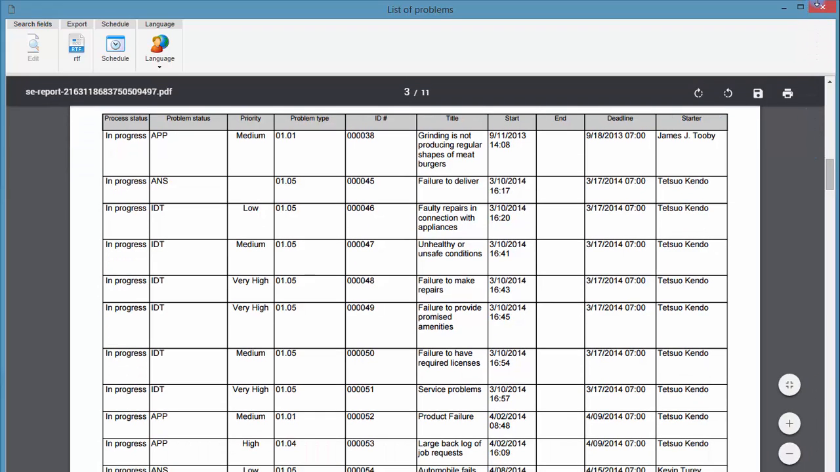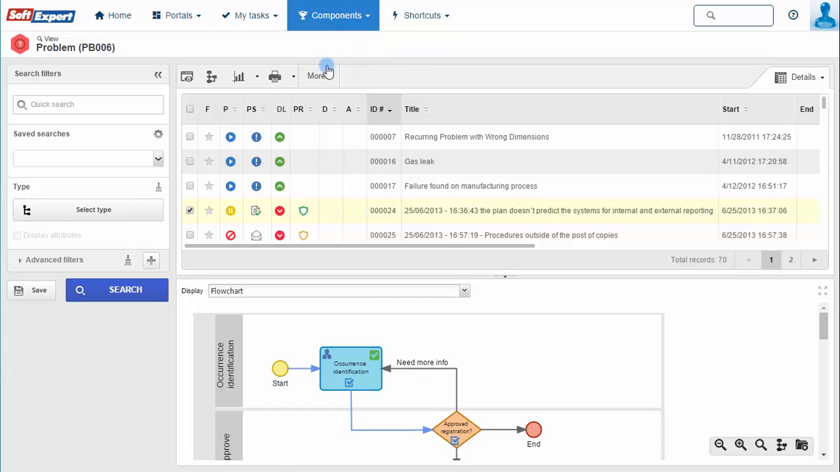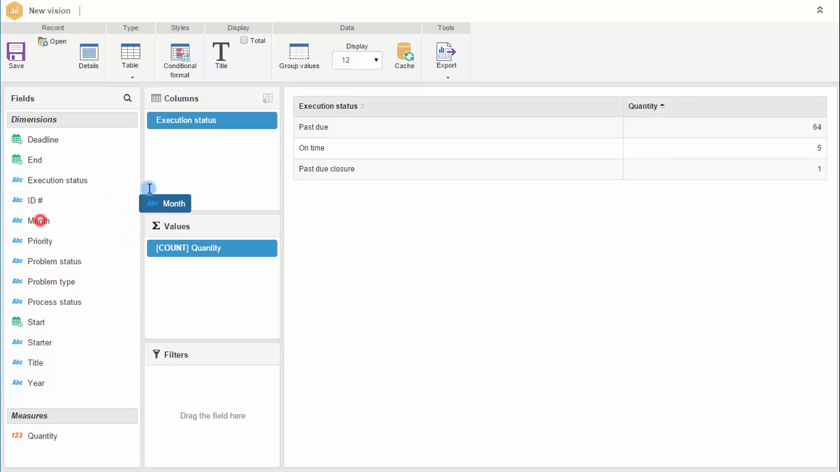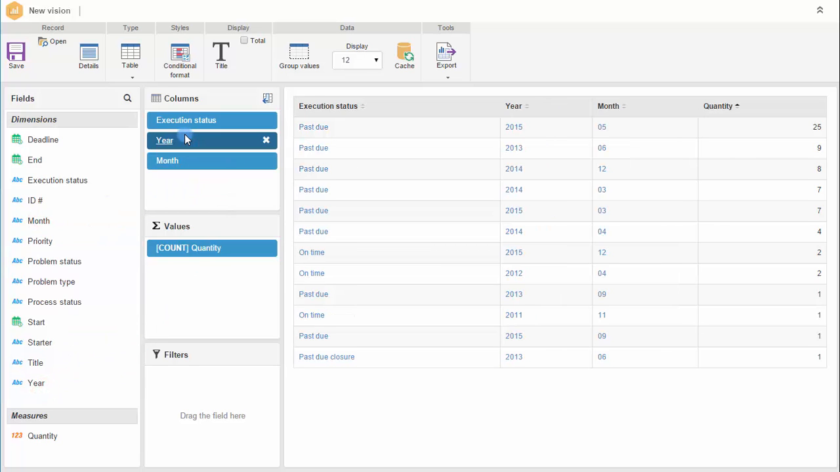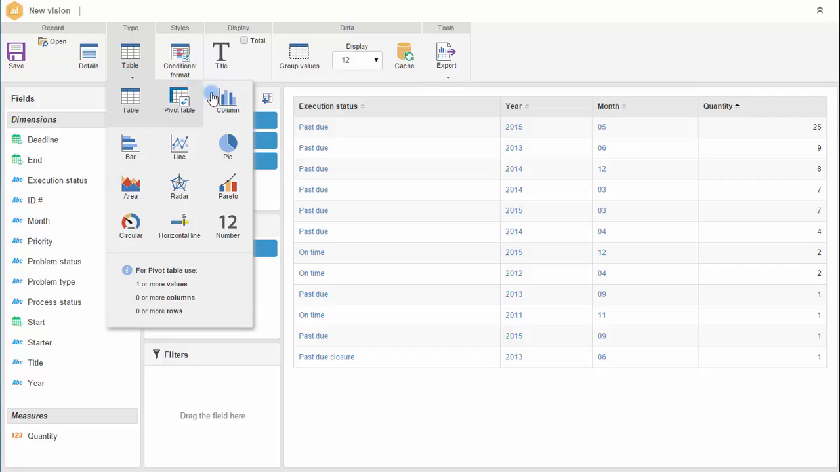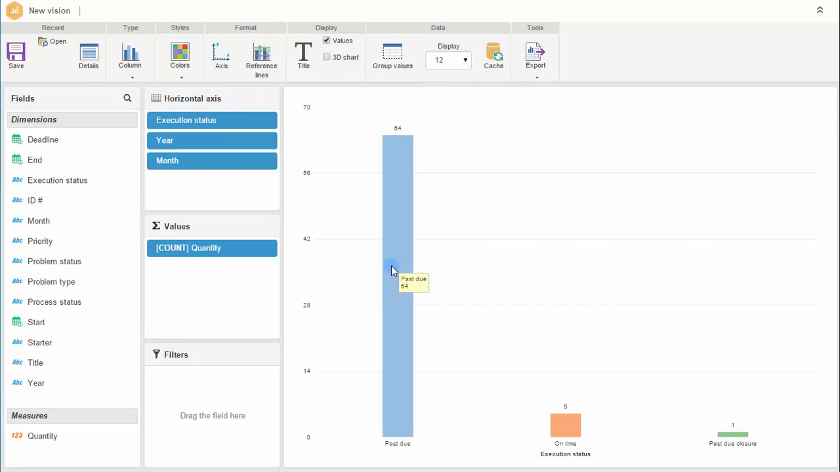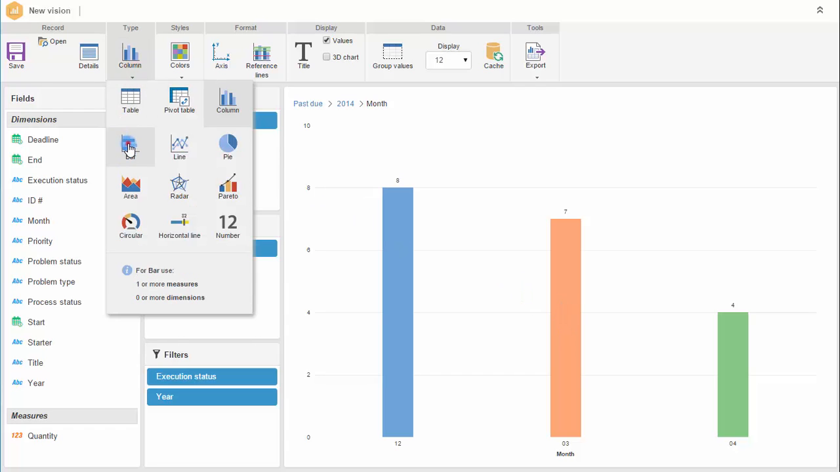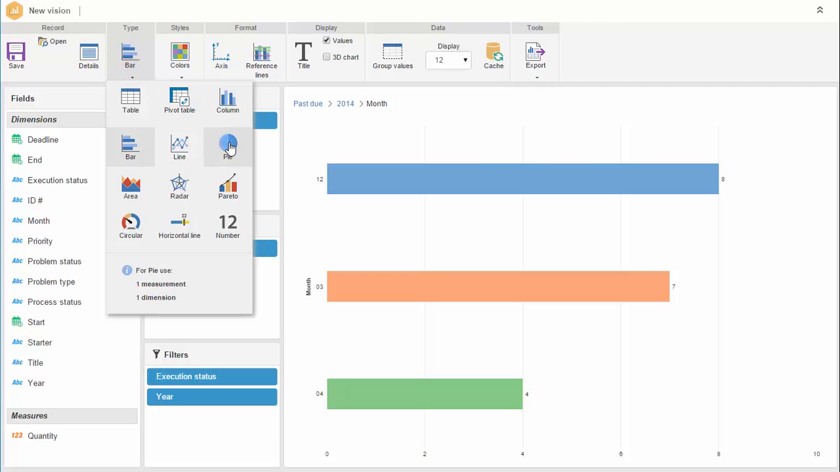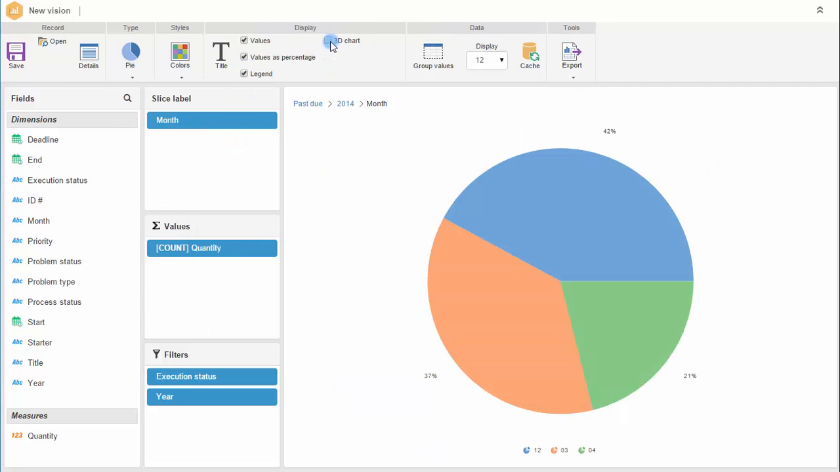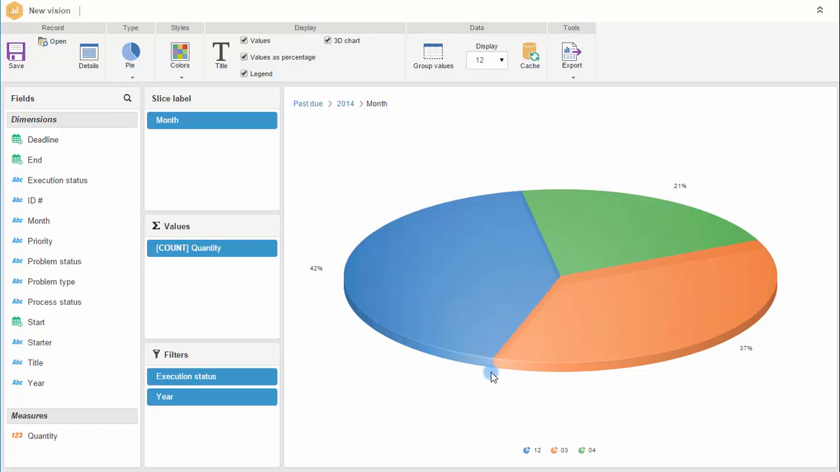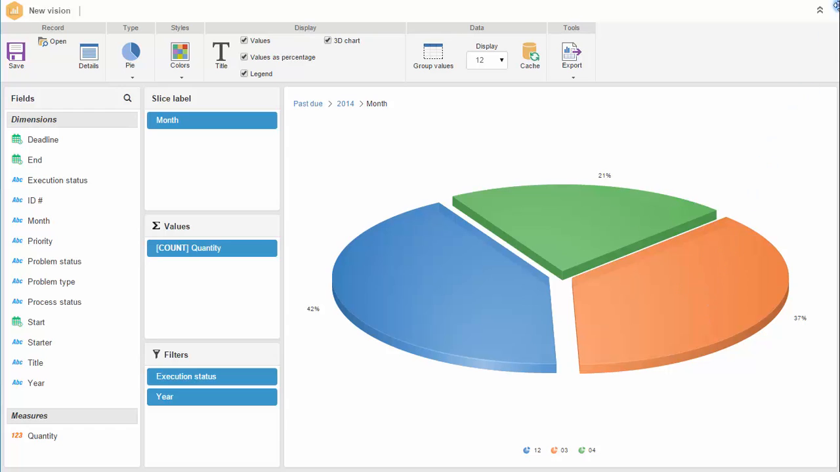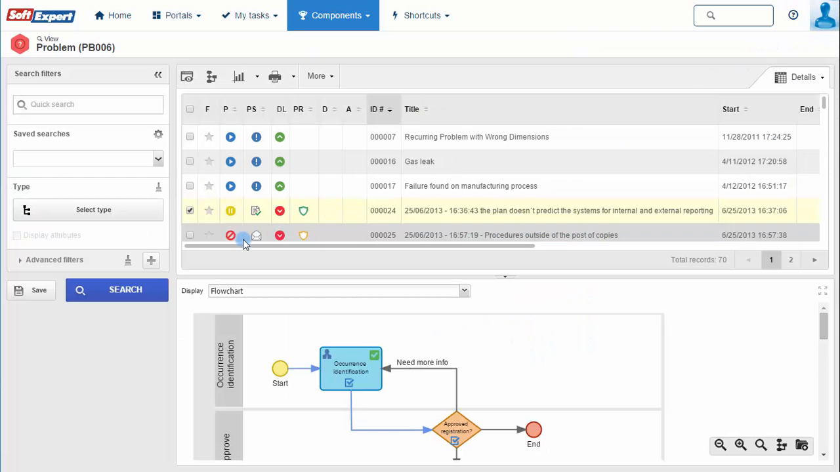Besides reports, SC Problem allows you to monitor the problem data using different types of graphs and tables. It is also possible to do a detailed search using various advanced filters.